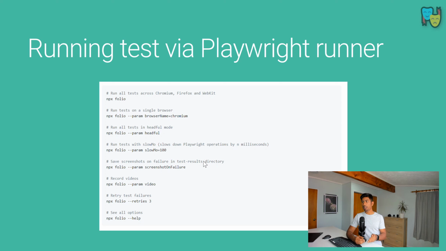So if you give npx folio, which means you're going to run all the tests in that particular directory. If it is npx folio --param browserName=chromium, then it is going to run the test only on the Chromium browser. If you specify just npx folio, it's going to run the same test on three different browsers: Chromium, Firefox, and WebKit. By default, that is how the workflow happens. That too, it runs all the tests in the directory that you're executing.